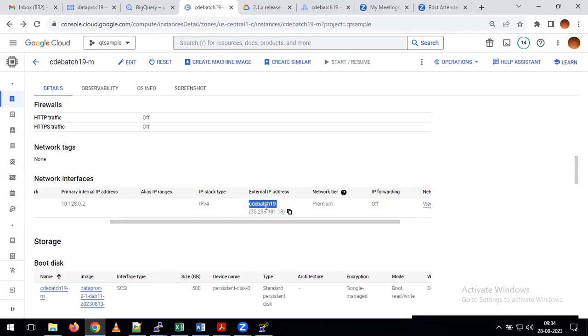Please click on reserve when you are going to promote to a static IP address. Give the name, click on the reserve button. After that, please come to this window, your virtual machine window. There you can see the IP address. On top of the IP address, you can see the name, whatever you gave in the previous step.